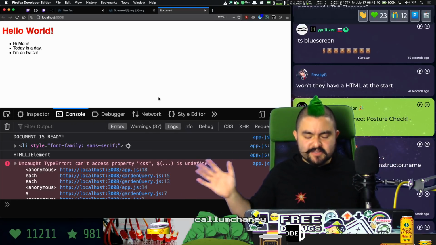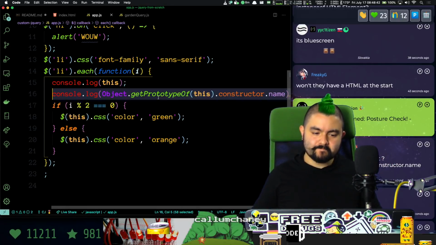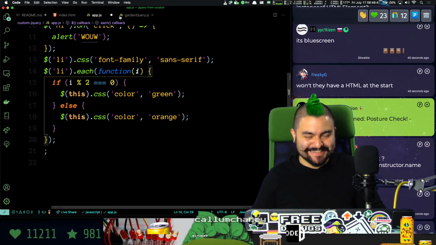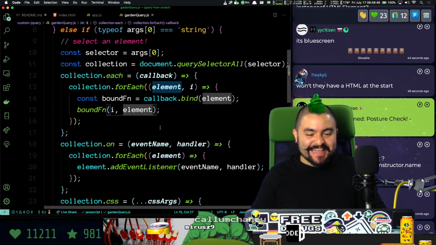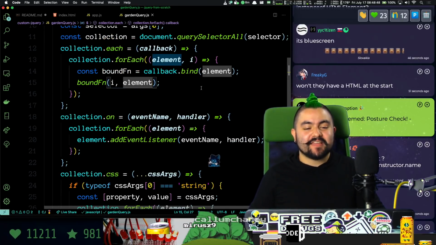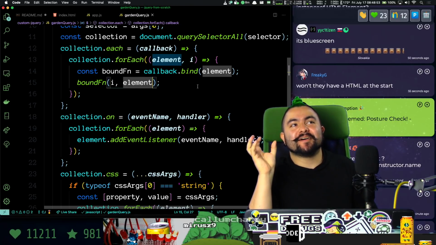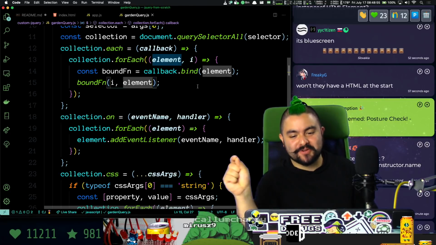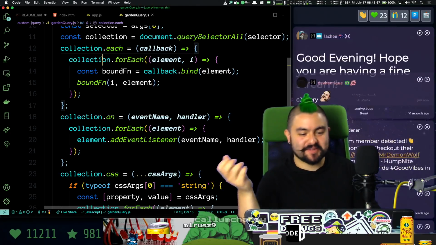Honestly, all I'm gonna do, honestly, is I'm just gonna say, if the constructor name starts with capital HTML. If it starts with capital HTML, we're going to do it.